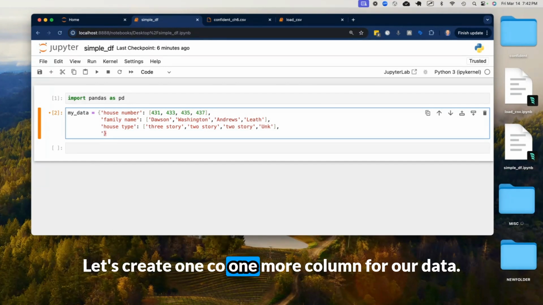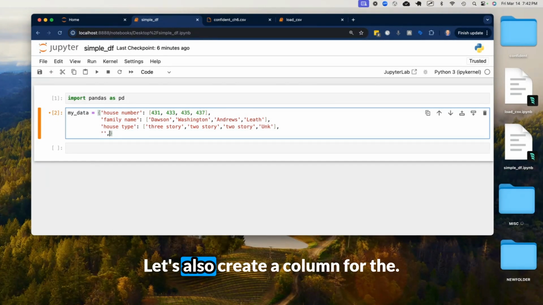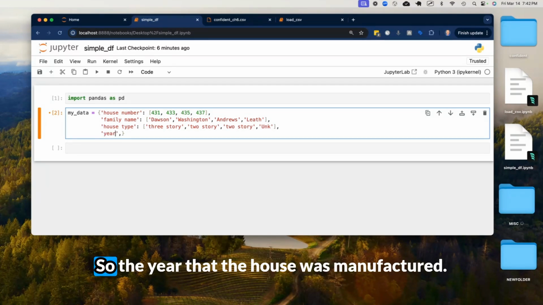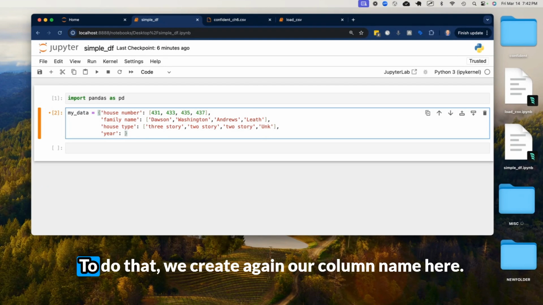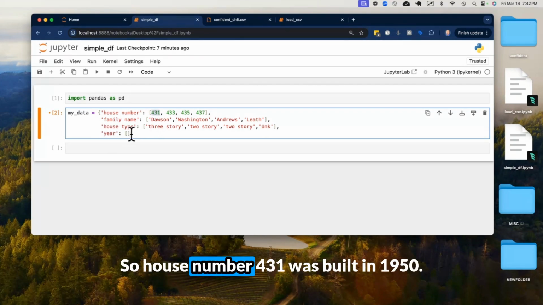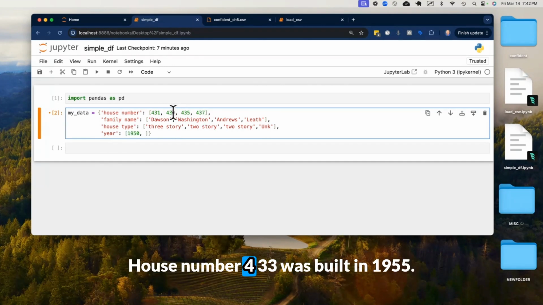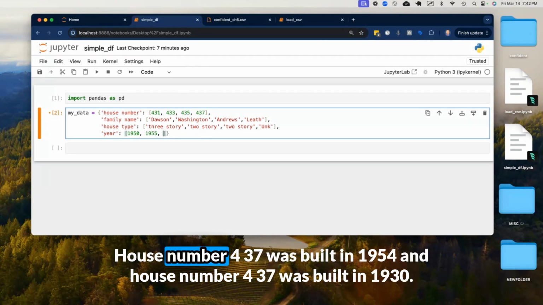Let's create one more column for our data. Let's also create a column for the year of manufacture. So the year that the house was manufactured. To do that, we create again our column name here. So house number 431 was built in 1950. House number 433 was built in 1955. House number 435 was built in 1954, and house number 437 was built in 1930.